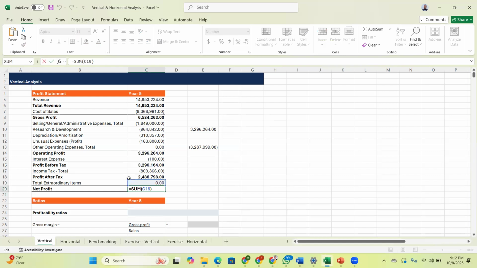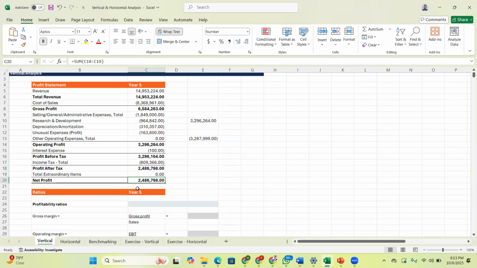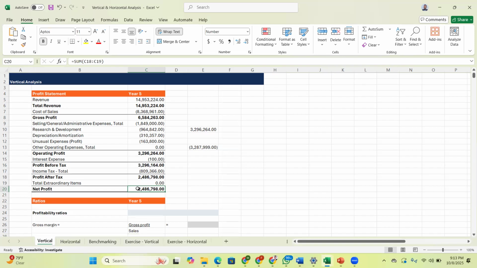Oh, sorry. Let me take it up a bit. C18 and C19, and press enter. So as you can see, it has given me the exact figure that we have here. So that is that. That's the first phase of this.